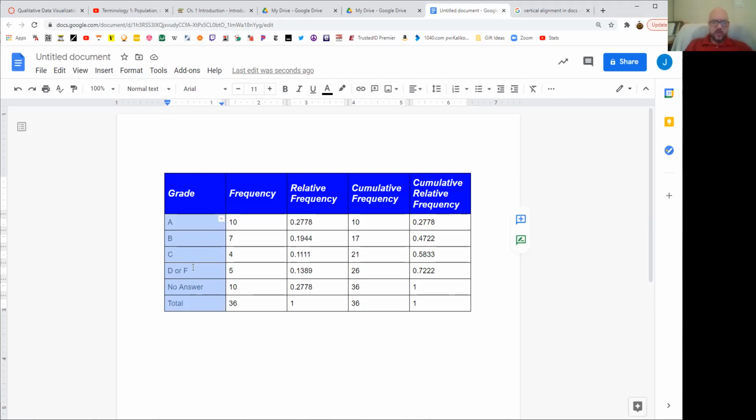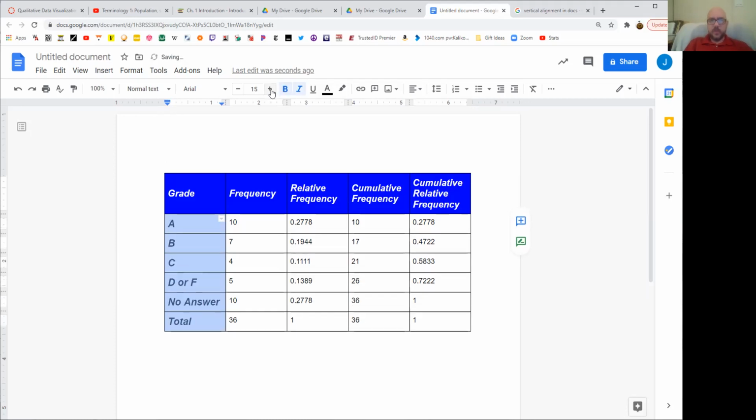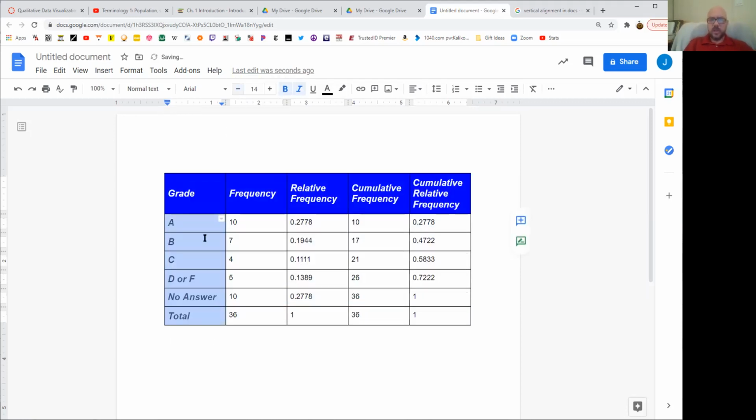So when I do that here, I'm going to do the same thing. I'm going to make this bold and italic and bigger. 15, I think these were 14s, right? Yeah, those are 14. So in that way, it looks unified. Things that were informative are now bigger than the body of the table, and so they look more alike.